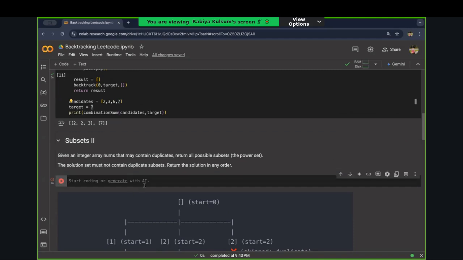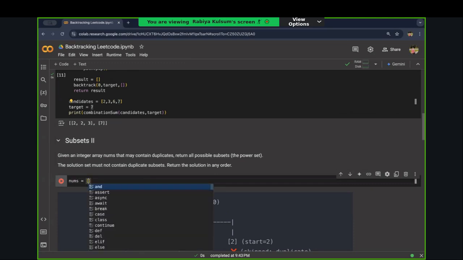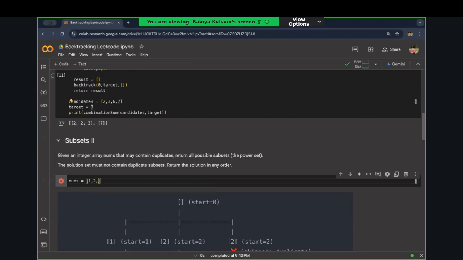So here, first of all, we'll have one nums array. So in that, we will have some numbers. Maybe let me give it as 1, 2, and 2.